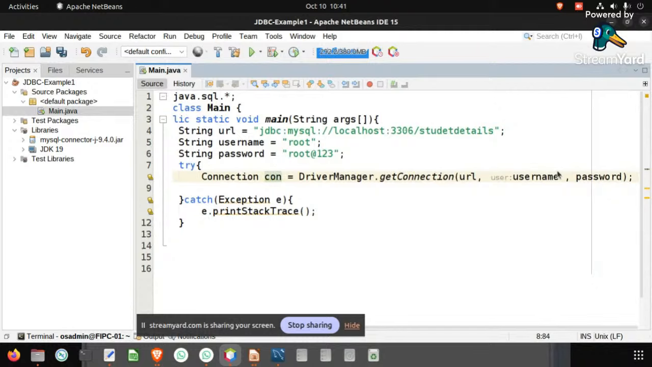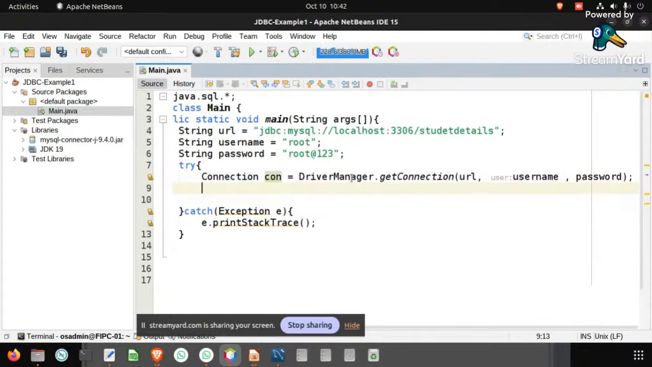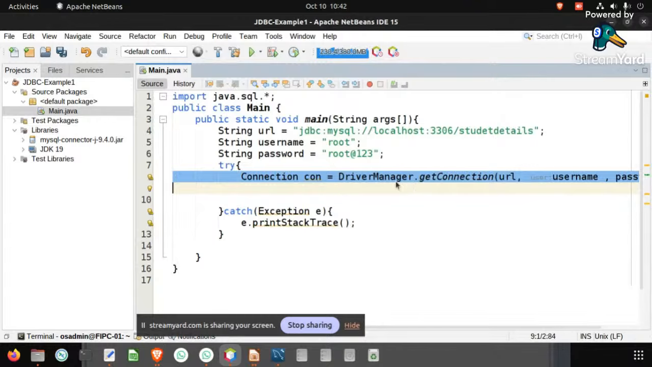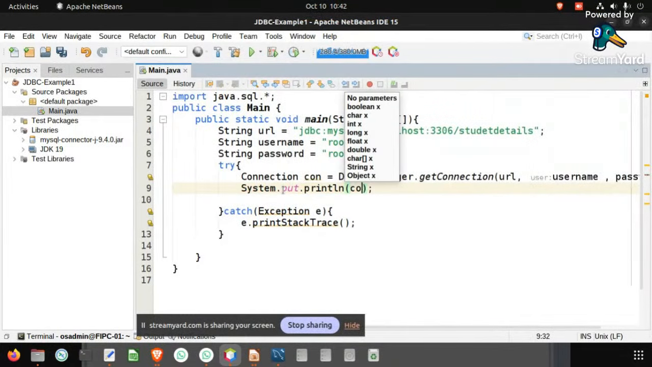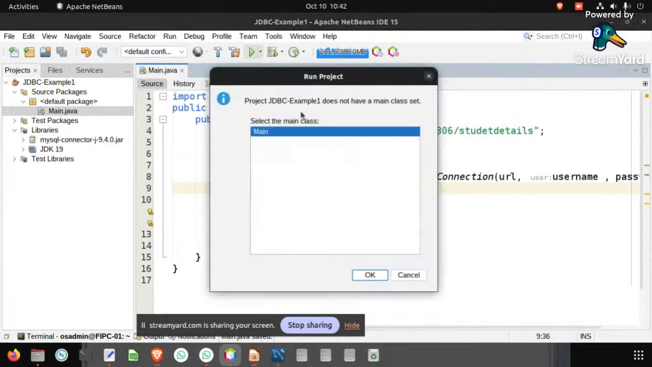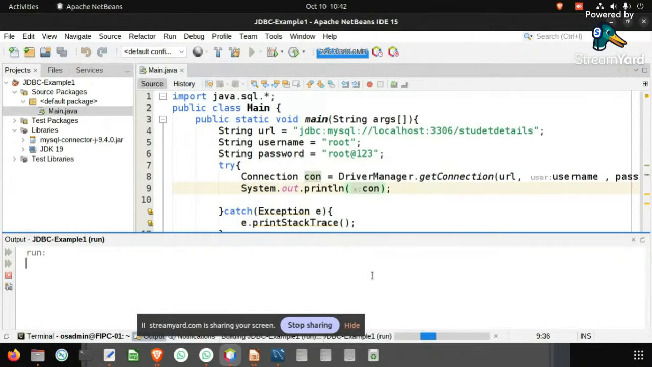So once it is done, now this driver manager will create a connection and give it to me. So now I'm just printing whether I'm able to connect or not. That's it. I'm going to create my connection and check whether I'm able to create it.